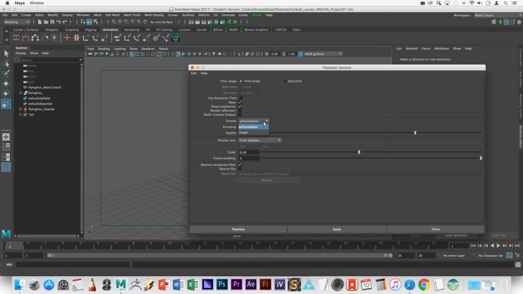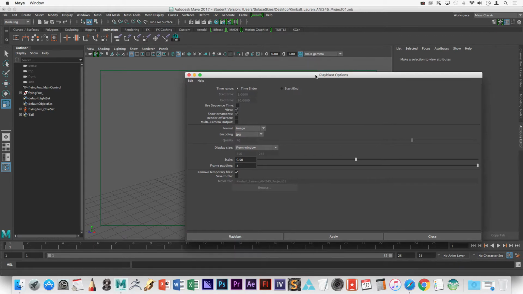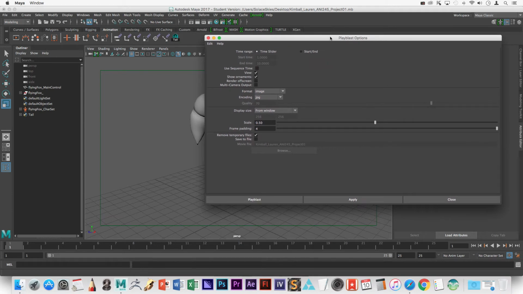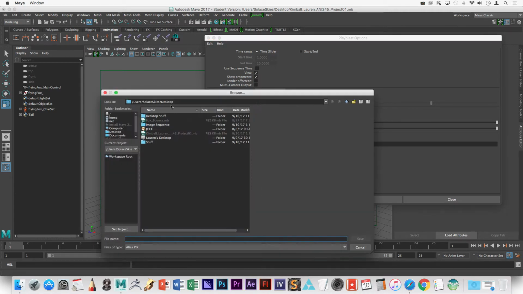For format, I'm going to choose image. For encoding, I'm going to go to JPEG. Originally, I wanted Targa, but I found that when I export an image sequence encoded with Targa, that we have to fuss with the unnecessary alpha channel. So just go with JPEG, it's fine. For the size, go ahead and make it full size, unless you run into file size issues, in which case you could go ahead and shrink that if you feel so inclined. Save to file, and I'm going to go ahead and name it.